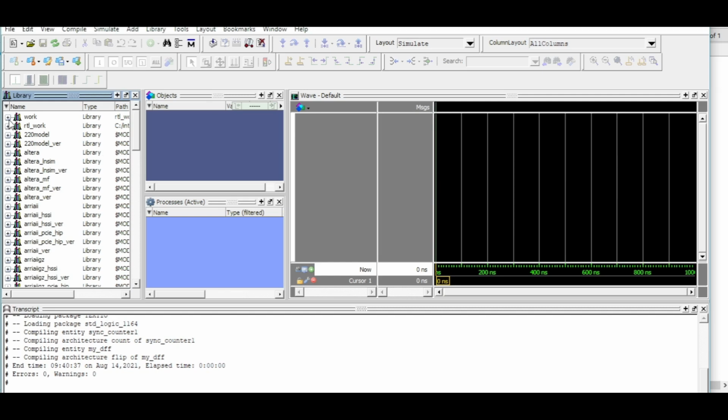ModelSim is open. Just to check, inside our work folder, you have the my DFF, which makes sense. It created that. You have your sync counter. Take note, you do not have the test bench in here, because that is not a child of it. So it's compiled, but it's not inside your work folder. So let's go ahead and just compile that particular file.